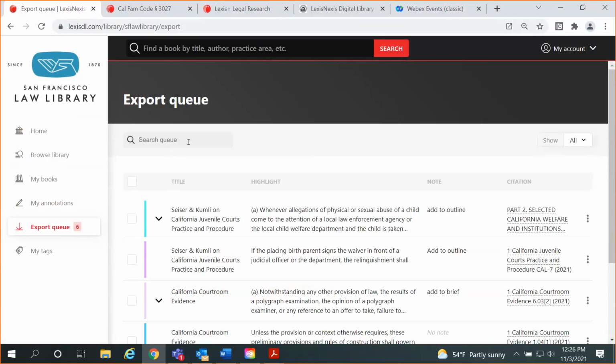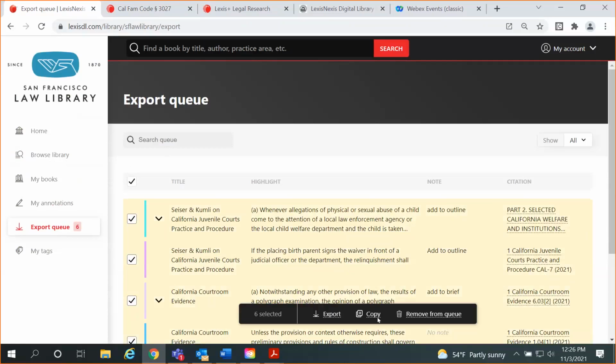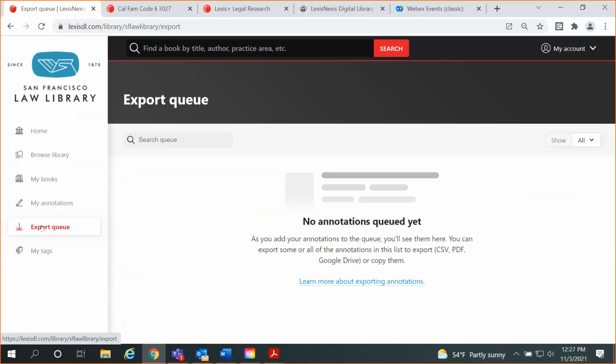You also have a few other options. You can pick and choose from this list which notes and highlights you want to download. You can select all if you want. And when you do, a few options pop up. You can again just always copy and paste, or if you click export, this is where your options are. You can download to a Google Drive account, a PDF, a CSV Excel file. So we do give you more options than just copying and pasting into a Word document. You can keep your notes and highlights in your queue indefinitely, or if you want to delete them, all you have to do is click remove from queue.